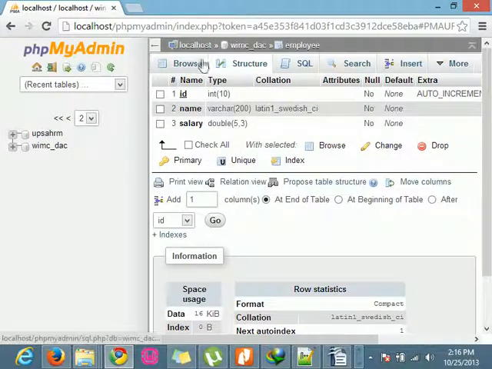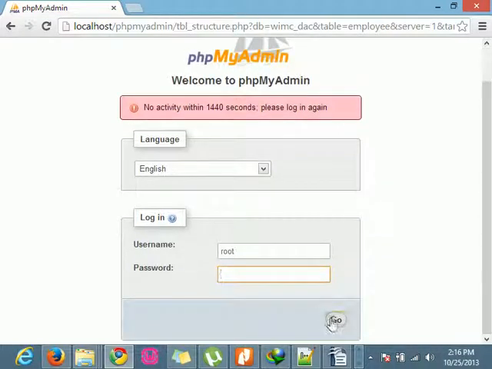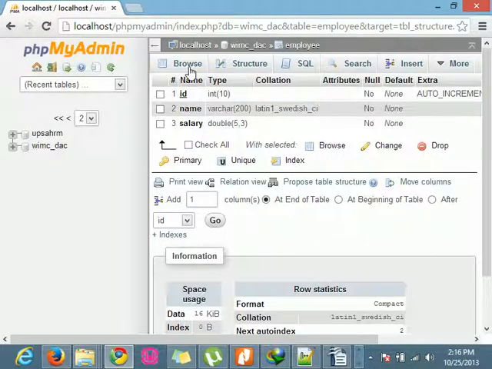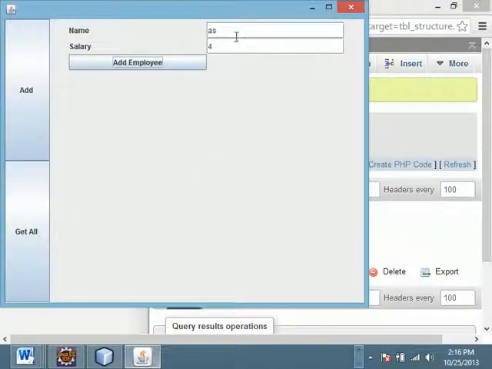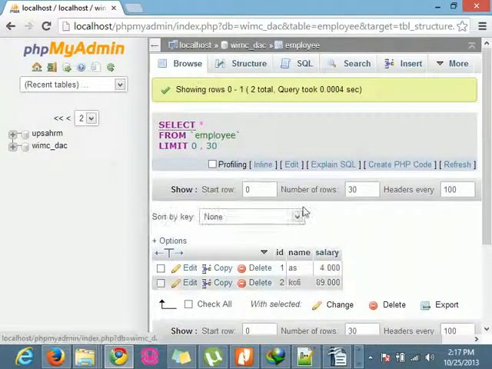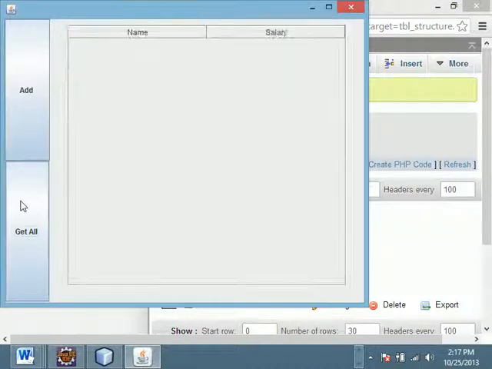I've been timed out. I have to log in again. So you have the name I just entered. I'll enter another one. Now you should create a method to clear it. I'll create that. Add, saved. We check, browse. That's now here. So we are saving into the database. Let's go to the view and see whether we are getting something from the database. So get all.